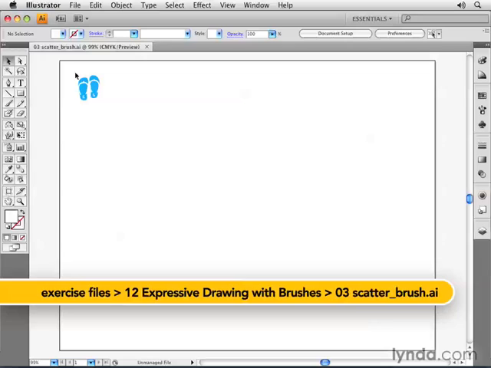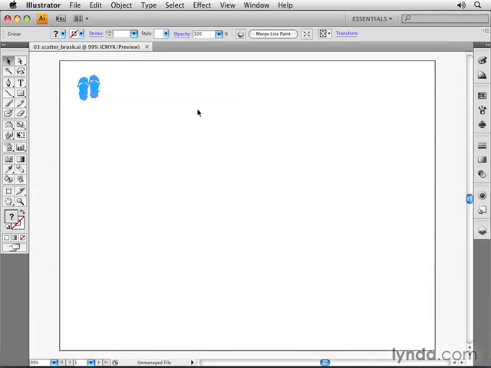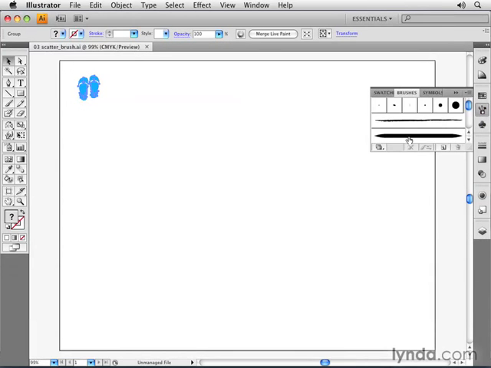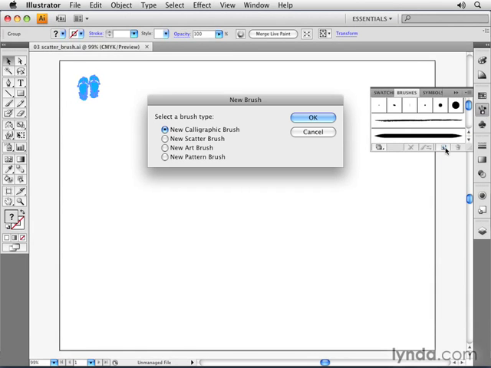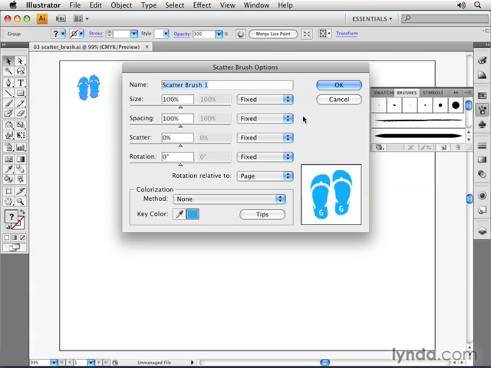So I'll start off first by selecting the artwork as it is right here, go over to my brushes panel, and click on the button over here to create a new brush. Now, I don't want to create a new calligraphic brush, I want to create a new scatter brush, again using the artwork that I currently have selected. So I'll choose New Scatter Brush, click OK, and now I get an option here.